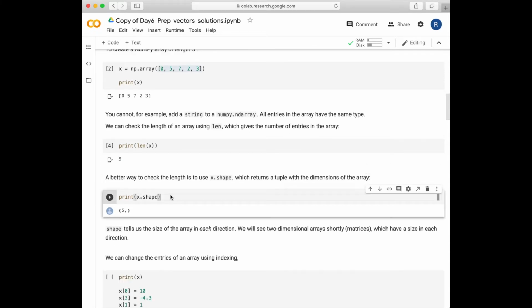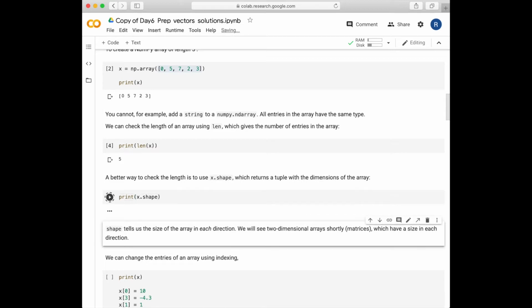And here is one thing that makes a NumPy array different from the Python list: because we are dealing with a mathematical object now, we can have a shape for this array. In this case, it's 5. So the shape is 5, so it's a 1D array.